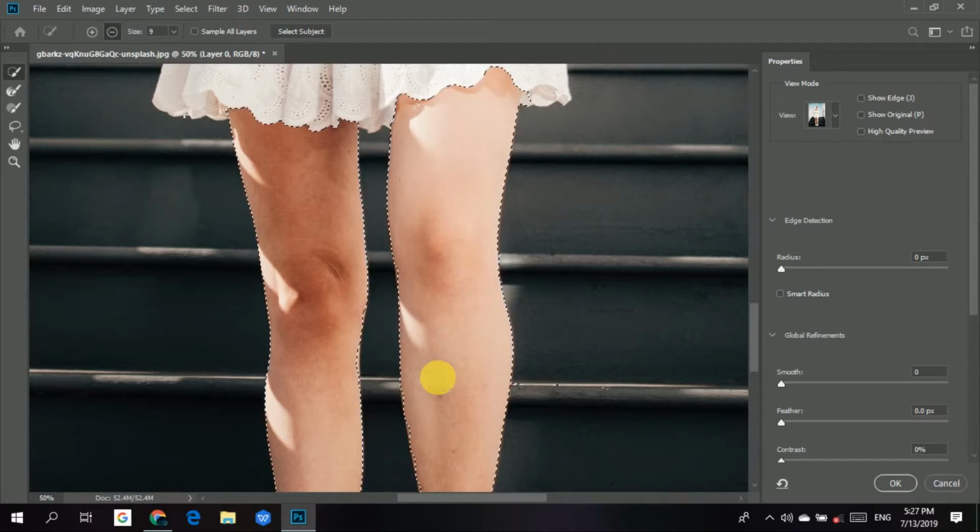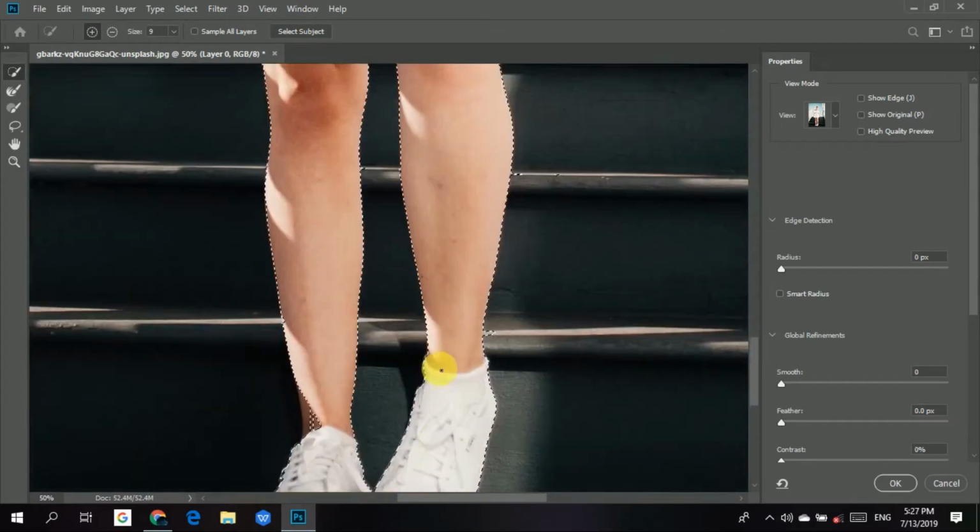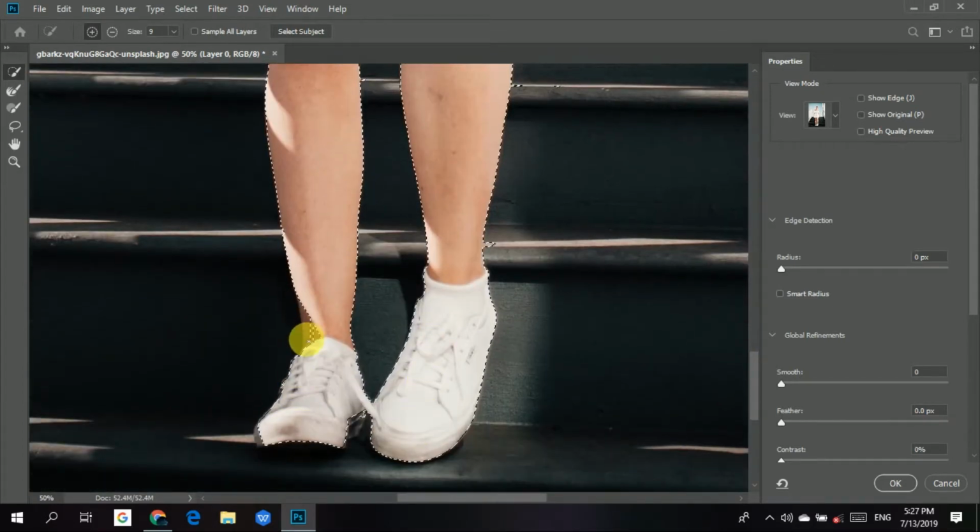Okay, now you can see the area we've selected has marching ants on it, and let's select this area too.